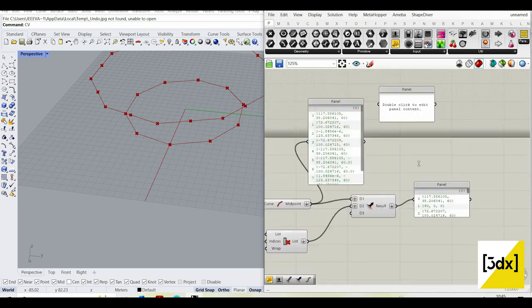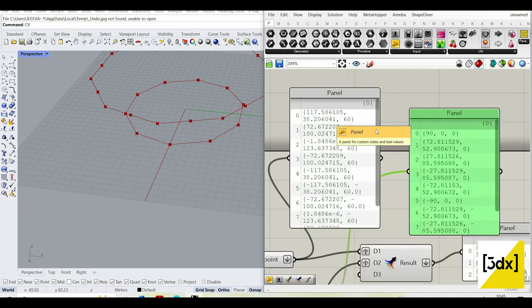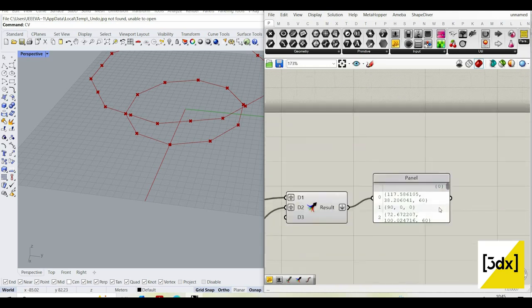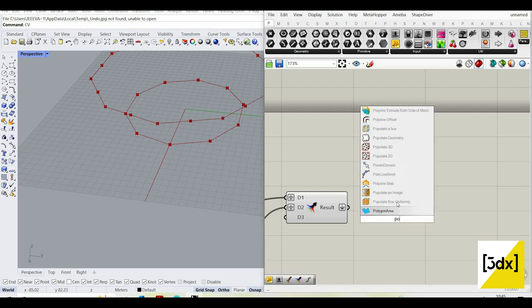So you see here, I just want this point, then this point, then this point, then this point. That's how I want it. You can use weave, but right now I use this technique. There are multiple ways of doing the same thing in Grasshopper. So I created a polyline.